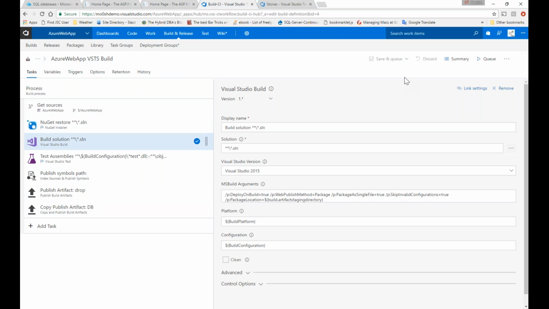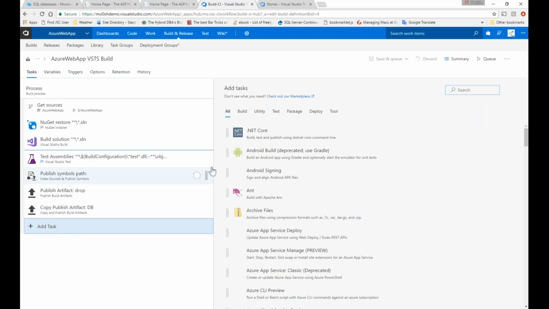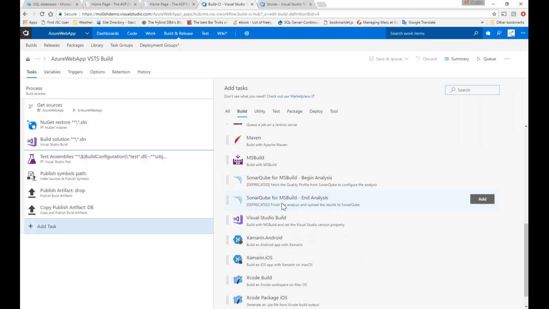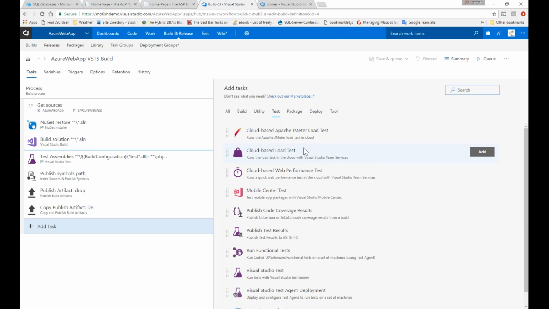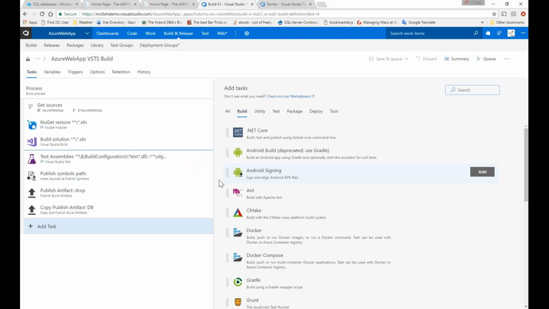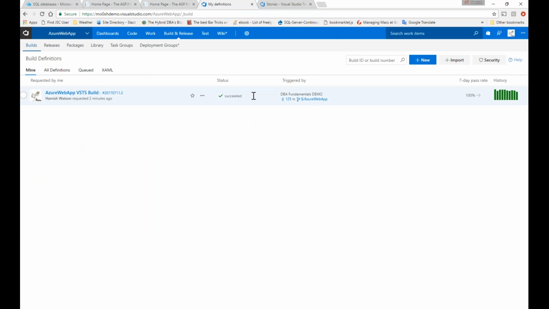One of the great things about tools like VSTS, TeamCity, Jenkins is there are so many different things you can do, and the library of steps is just massive. Today I'm using VSTS, but you could use TeamCity, and there are just so many different steps you could put in there. You don't have to write your own code. It's already done for you. So hopefully our build has succeeded. Cool, it has.